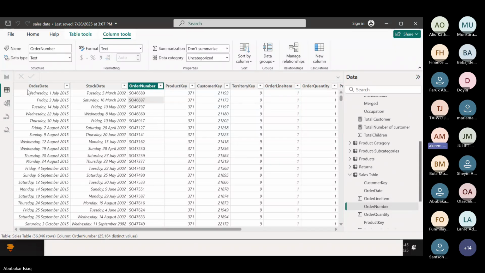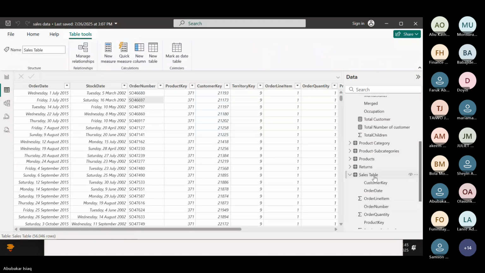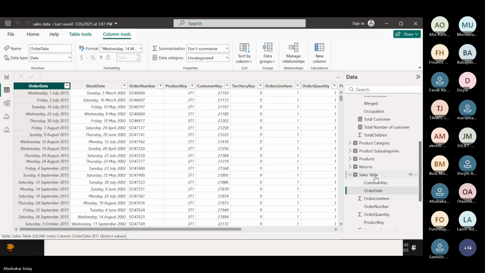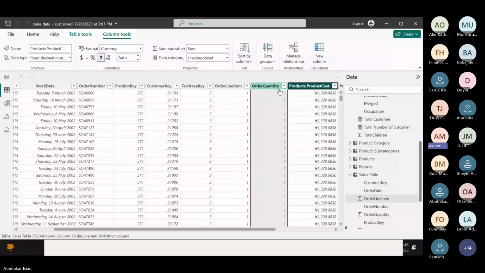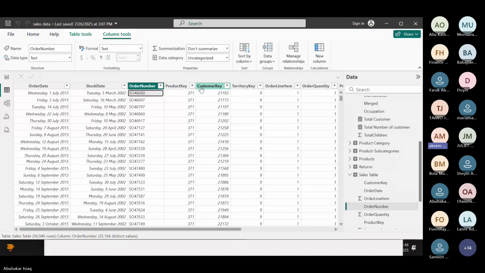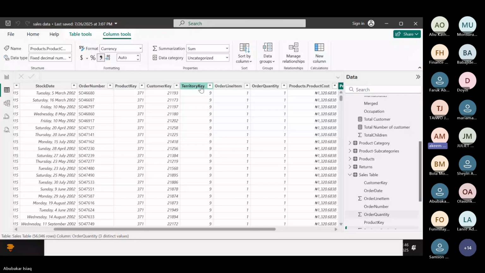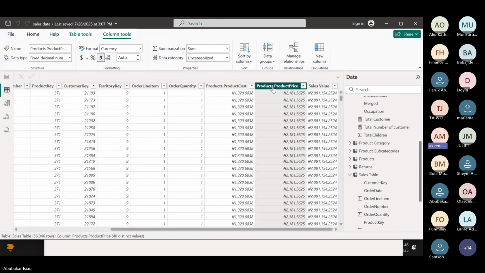Okay, go to your sales table. Go to your sales price, not sales table. And then line item, quantity, sales value. Let's see the sales value. Just wait there. Select that column.